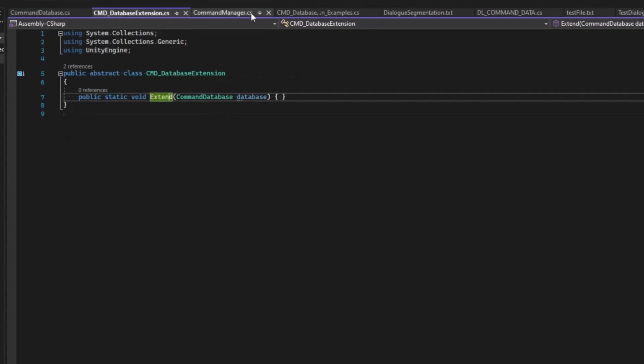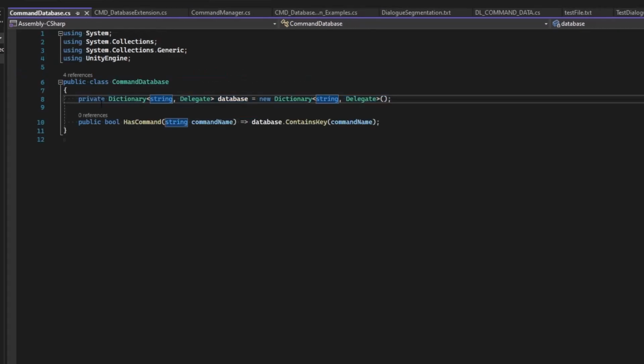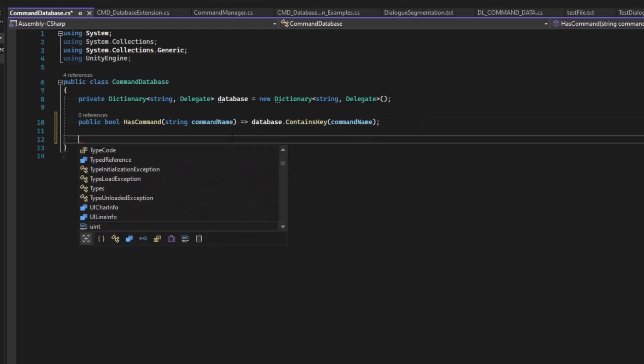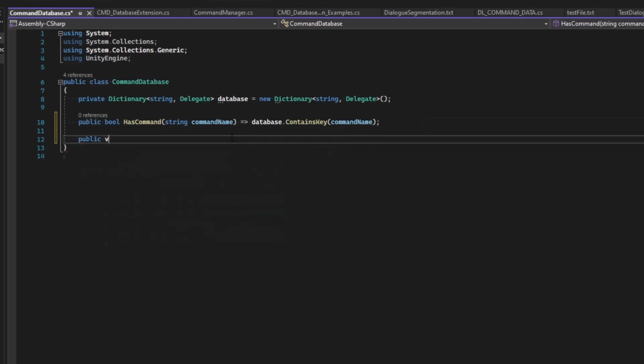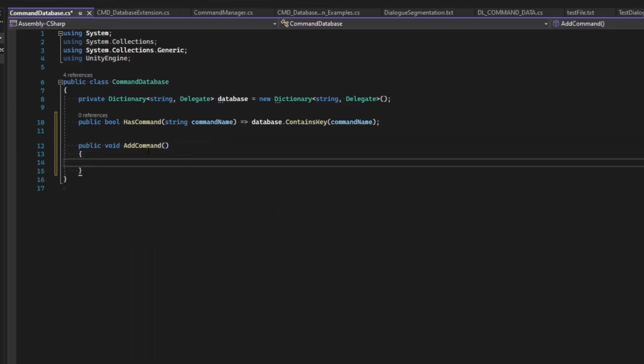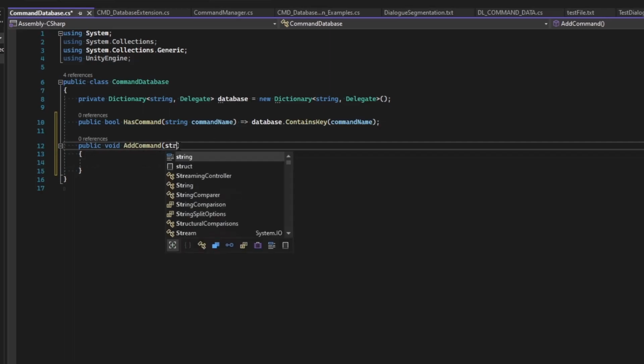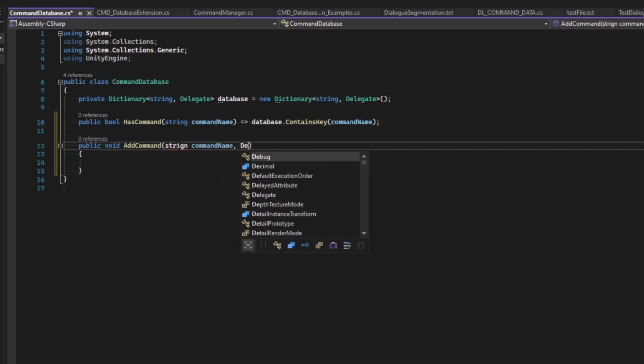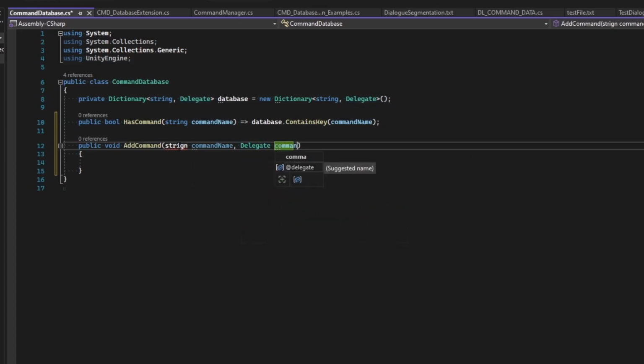First off, our database, where is it? It's right here. The dictionary is private, so we're not exactly going to access that directly. What we're going to do instead is add a command which will add the entry for us. And we're going to make it a publicly accessible one. It'll be a void, and we'll just call it add command. Now what add command is going to need is a string for the command name, and a delegate for the command itself.